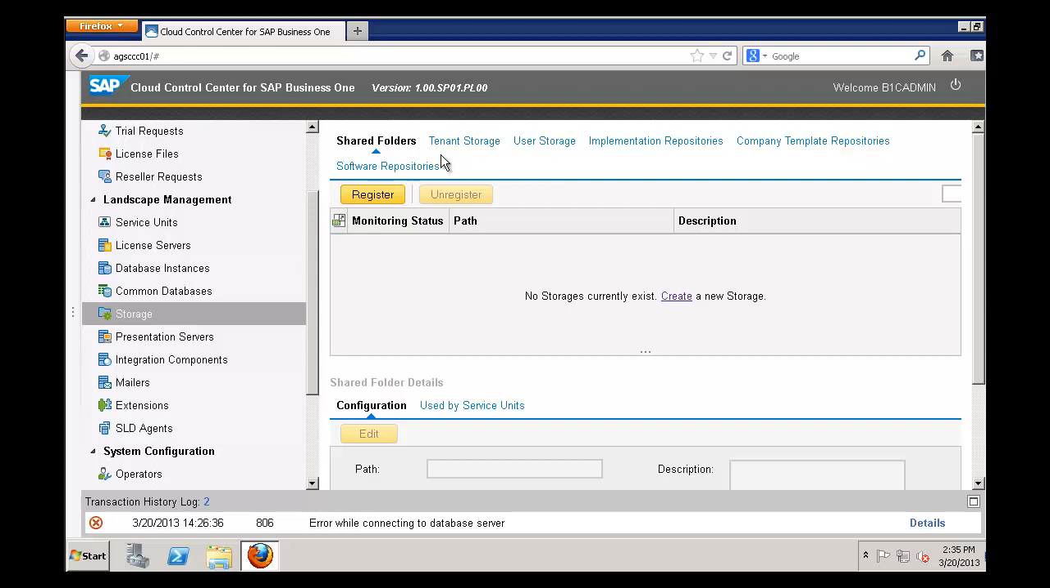And then I have my software repositories. The Business One Cloud Control Center, in order for you to be able to push the client out, and in order for you to be able to create an SBO common, it needs to know where the SAP Business One installation files are stored. So for every version of SAP Business One that you are managing from this Cloud Control Center, you need to be able to register that location.